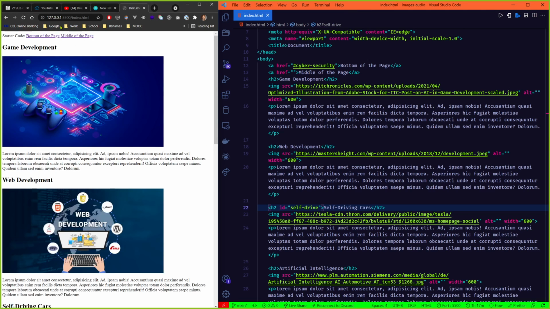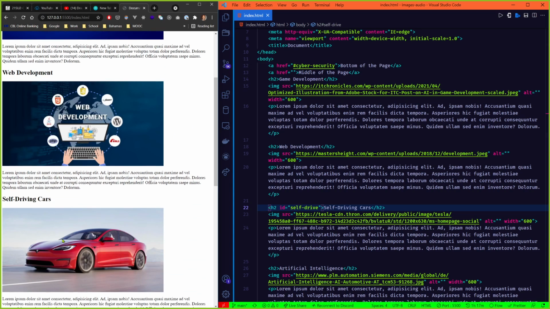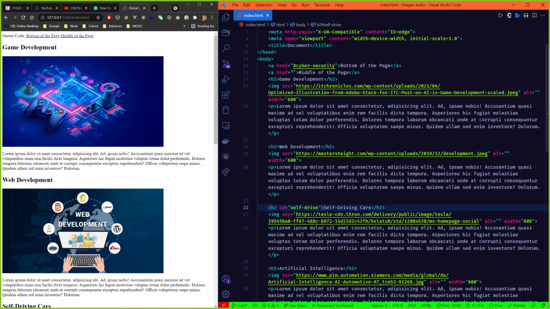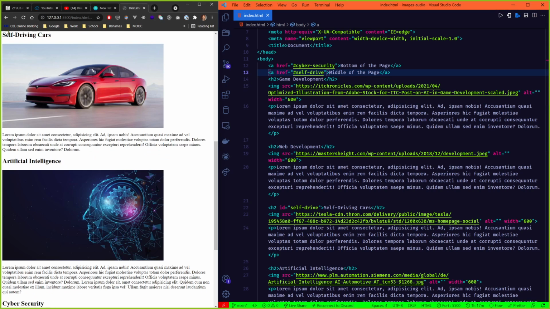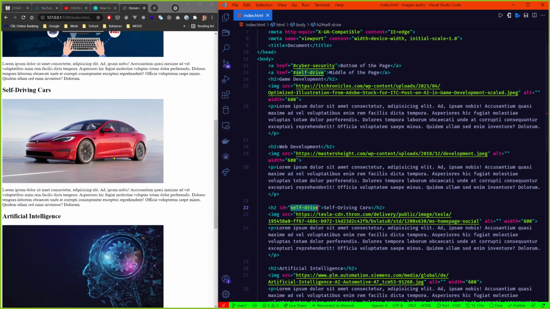Now, if I wanted that middle of the page link to target this h2 element, which is at the middle of my page, I'm going to go inside of my href attribute in my anchor tag, and I'm going to say hashtag and whatever ID that I give. Okay, so I'm going to say #self-drive. Okay, so now if I click this middle of the page link, it's going to jump to that ID of self-drive.